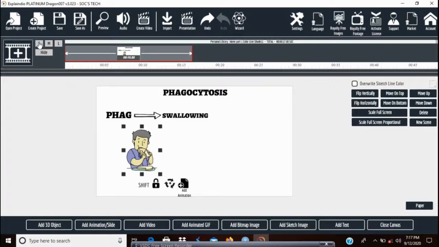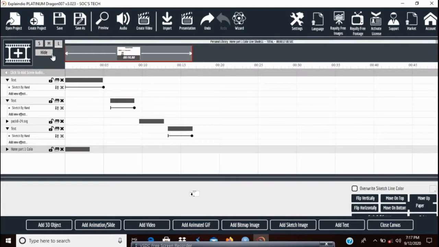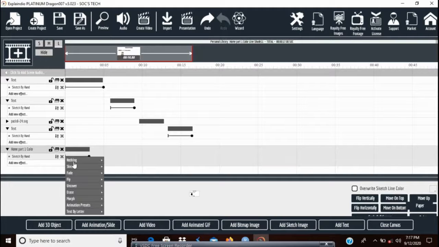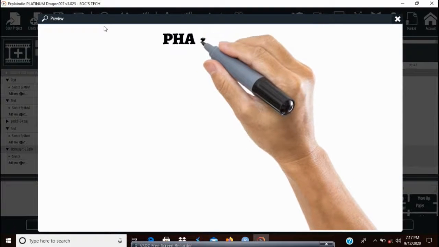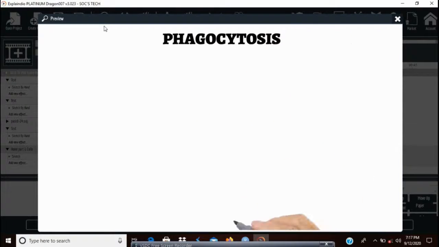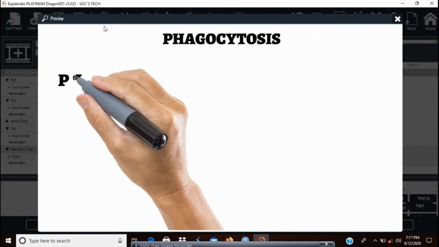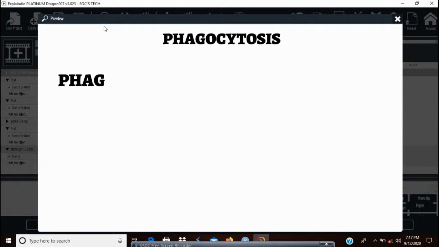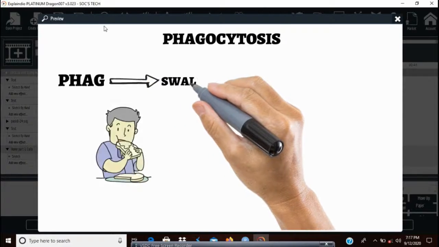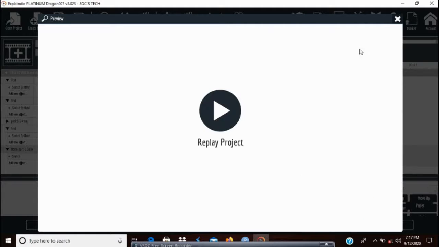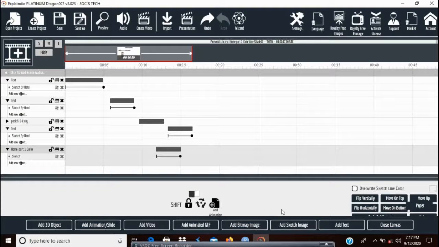But I would like this picture not to be sketched by hand. So I'm going to come down here, come up to this arrow and make it sketch, not by hand. Then you drag it somewhere around here, so you won't have two hands. So let's look at it. As I'm talking, it gives you the illustration using pictures. Under phagocytosis, the phag there means swallowing. Then you're going to see the picture showing someone swallowing something. So that is just how to use the text in Explaindio.